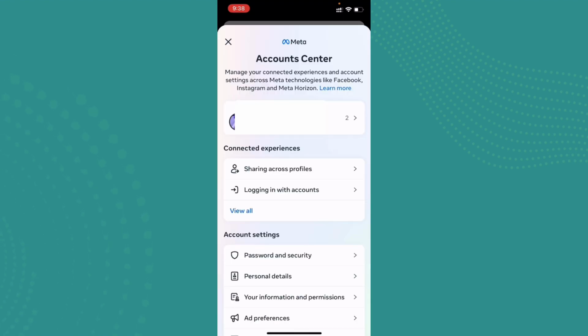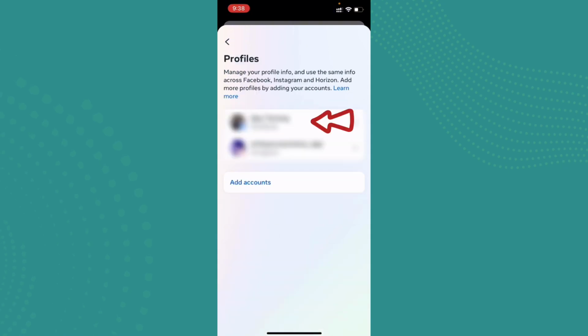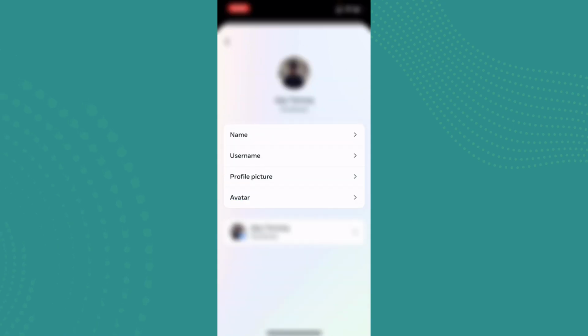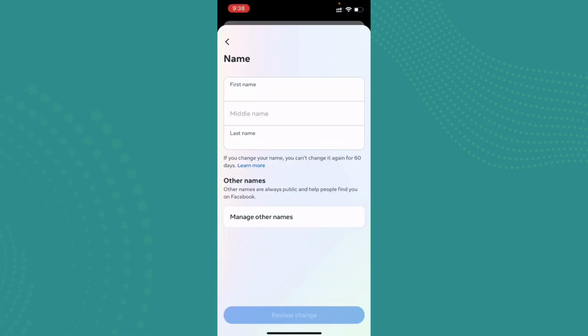Now here you can see profiles. Go ahead and tap on it. Now select your profile and there is the name written. Go ahead and tap on name. Now here we can change the name. You can just go ahead and remove the name. You can just add your first and last name, and if you have got a middle name you can also add that and save the changes and you are good to go.